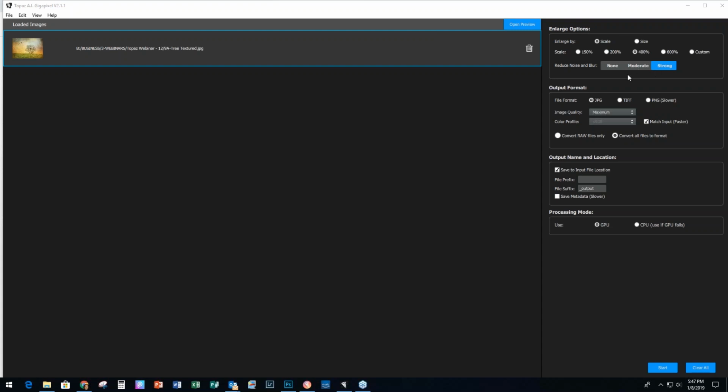So all you need to do to decide what you want to do in here is you can enlarge it either by scale or by size, so by a percentage, or if you want to give it an exact size that you want to go up to, you can do that. I'm going to use scale for this one at 400%. If it's a noisy original, you can go strong on the noise and blur. Sometimes that's not necessary. It depends, again, on your image. You may have to try it more than once to see what works best on your image. I'm going to leave it on strong because I know this is a very small image that was highly processed.